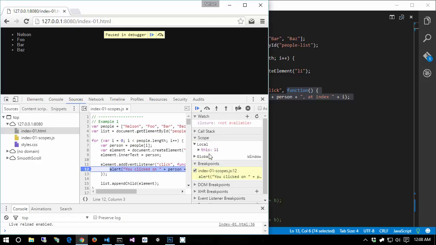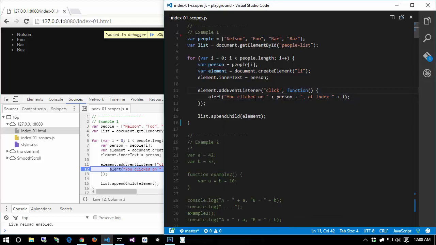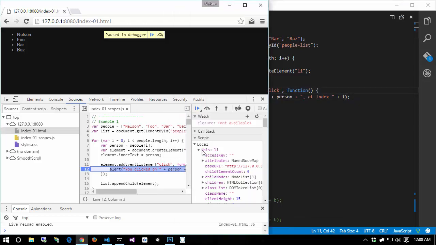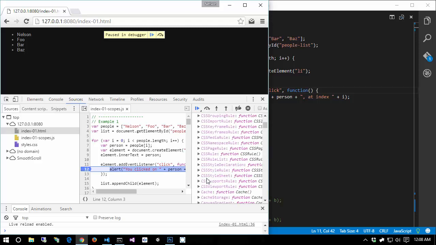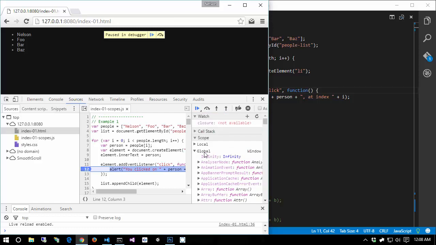Look at this. We have local. So we have our local scope, which is the scope that was created by this function, and it has a this, and again, we're talking about this later. But then look immediately above it. It goes from local to global. And if we open up the global scope, this is our global scope. This is our window object.